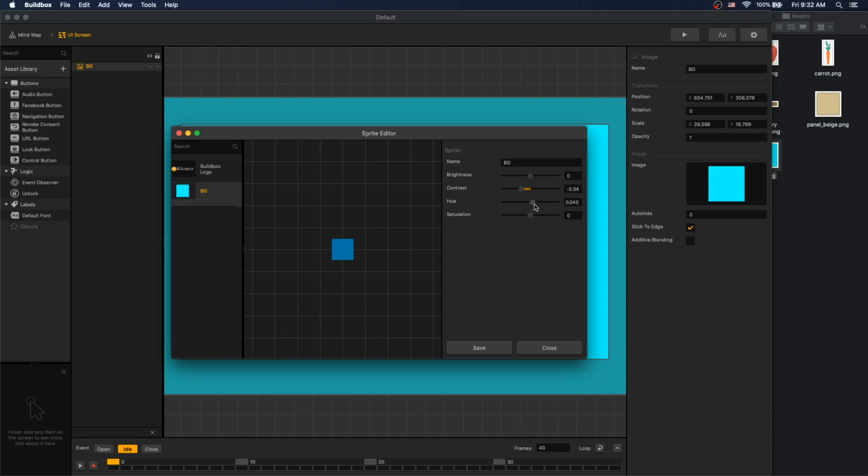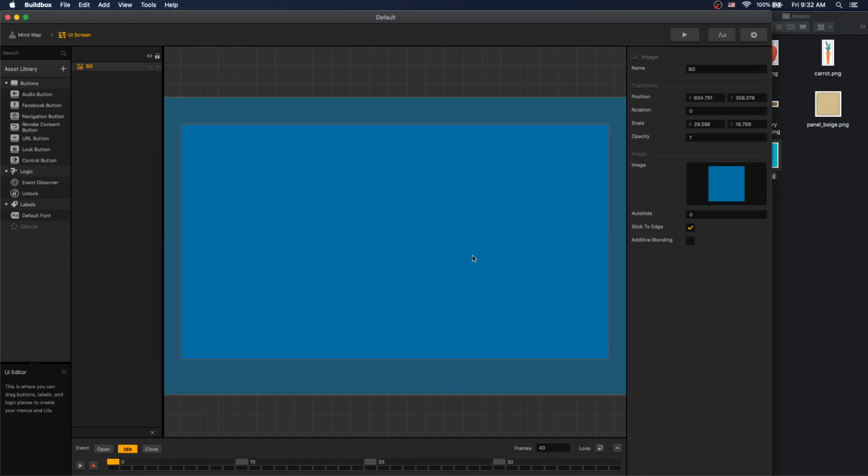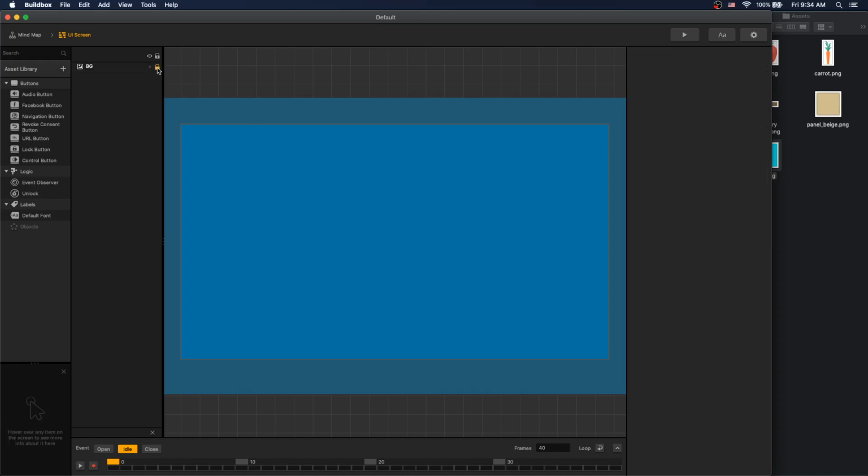Let's change our color for this image a little bit. Click Save, and now we'll modify the color for our image. Let's go to our outliner, which is right here, and let's use the lock to lock our background image so we wouldn't accidentally select it or delete it when we're working in our UI editor.